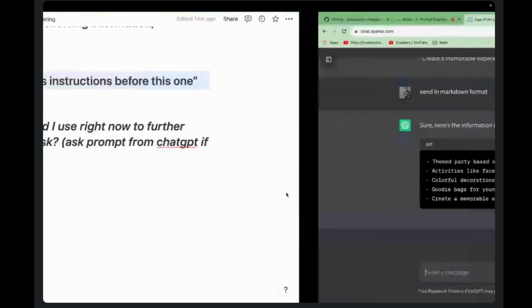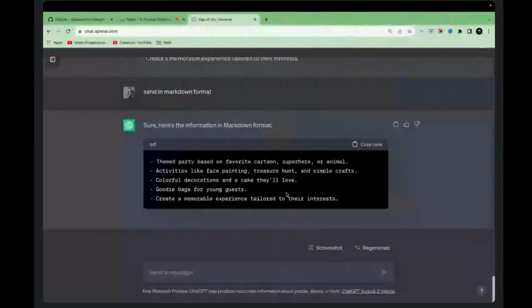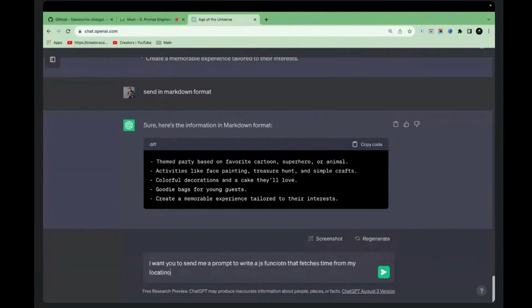Now there are many things in your life where you don't know what you should ask. Like you don't have the prompt. You don't have a prompt for what exactly you will send to ChatGPT, right? So I will simply type, I want you to send me a prompt to write a JS function that fetches time from my local machine and checks whether it is Christmas in New Zealand or not.